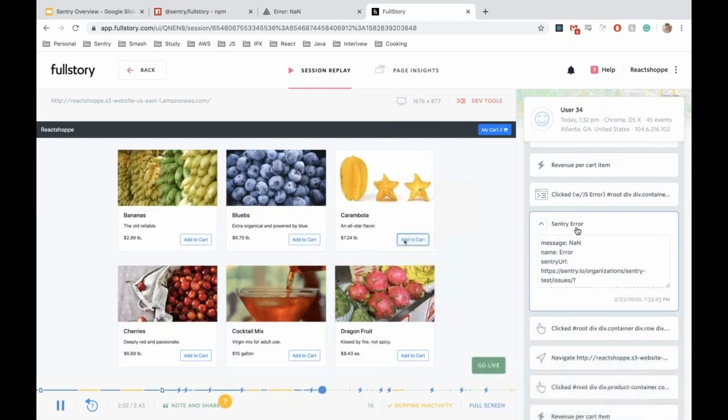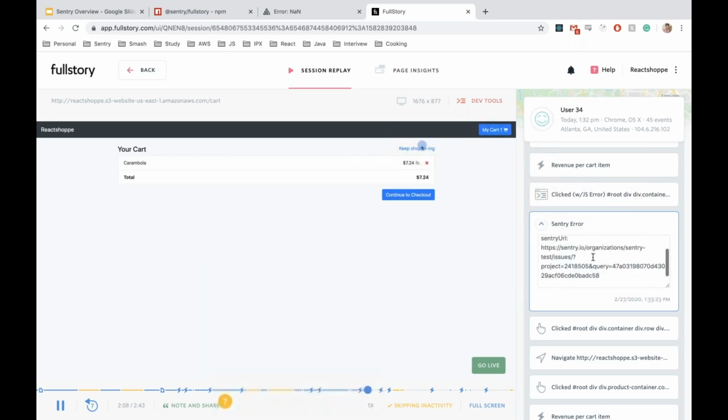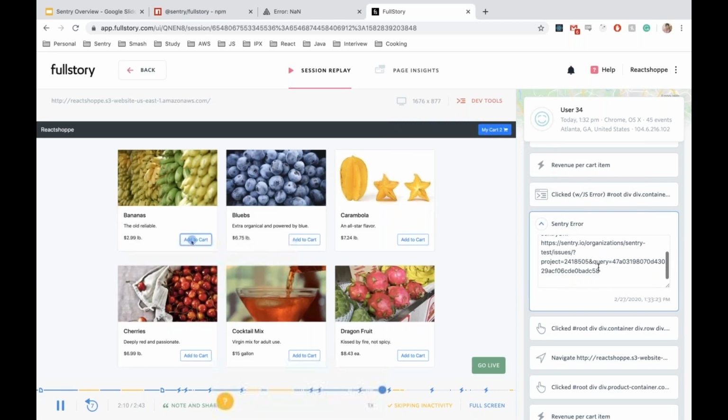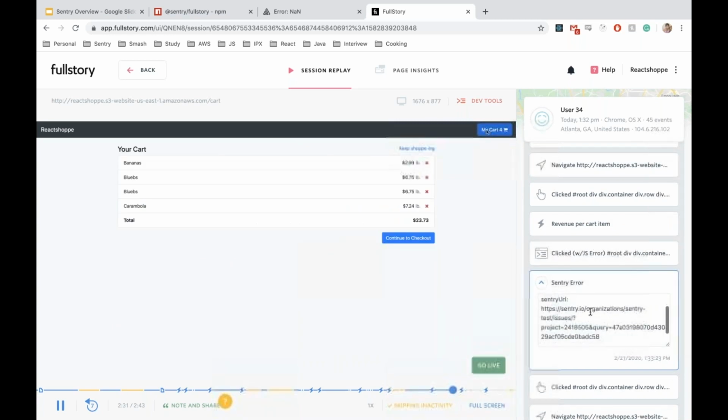So it looks like the Sentry error occurred when the user emptied out their cart, but it didn't really impact their experience at all. They're just going about their business, continuing to add things to their cart and removing them. So it didn't look like it had any appreciable user impact, this particular error. Yeah, I'd agree with you, Patrick. That doesn't look so bad.